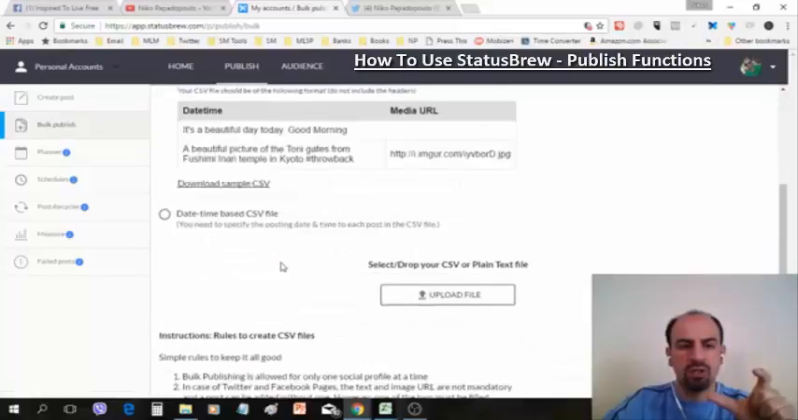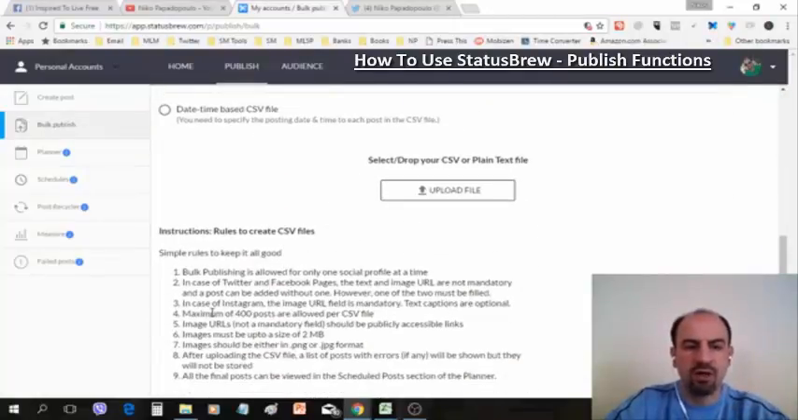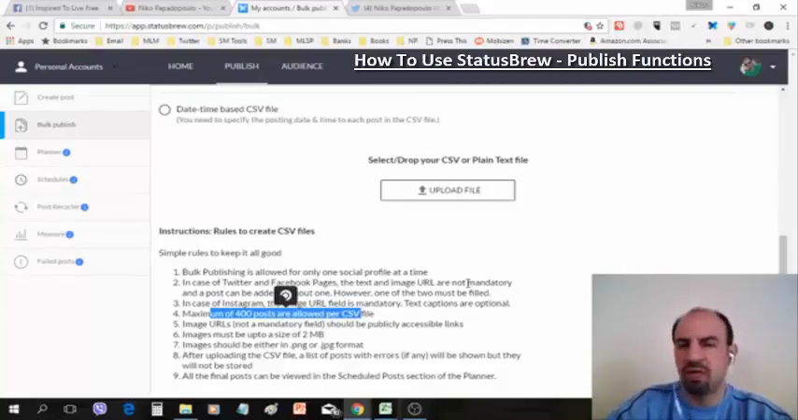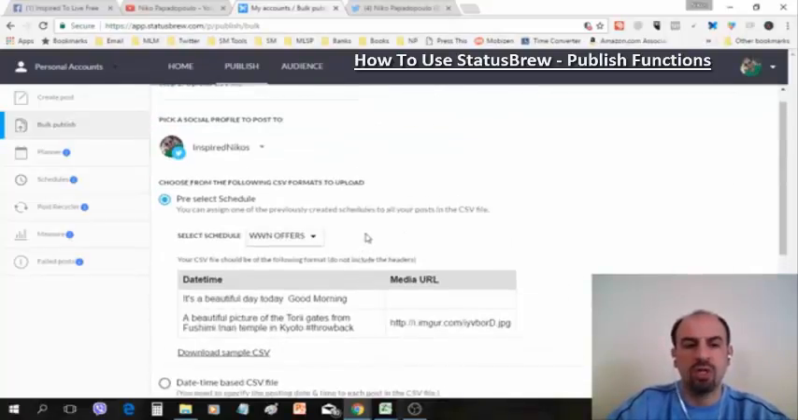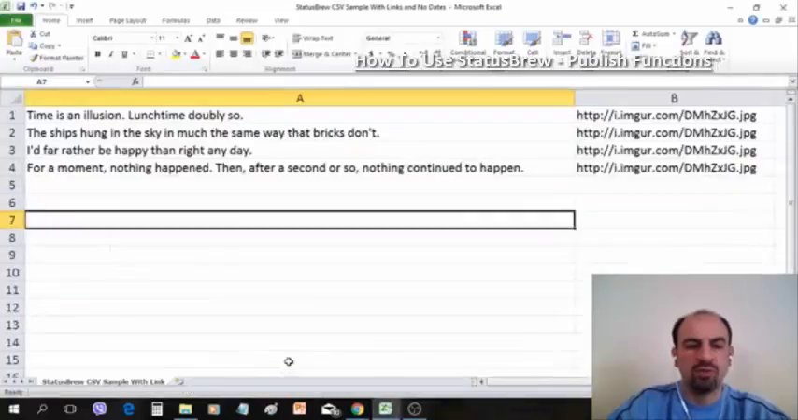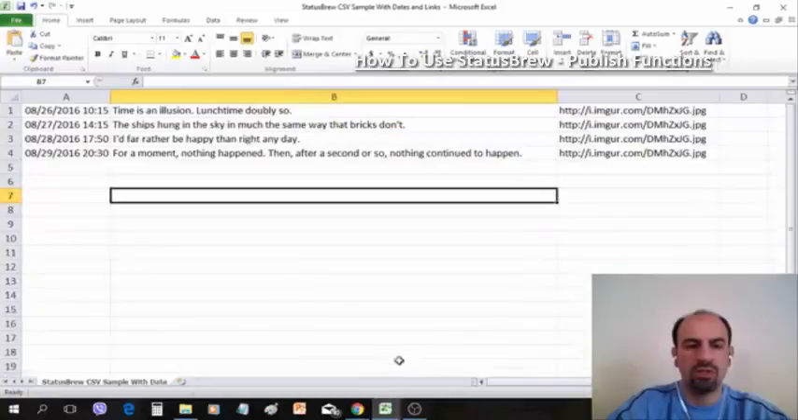And notice they have actually increased this number to 400 posts allowed per CSV file. It used to be 50, I believe, but now they have it as 400 posts. That's a big number, and you can save a lot of time if you figure out how to do this. The sample CSV file for this section, that's using the pre-select schedule, is this one here.